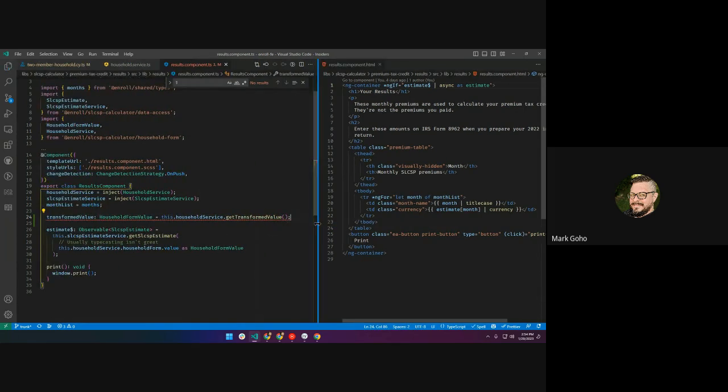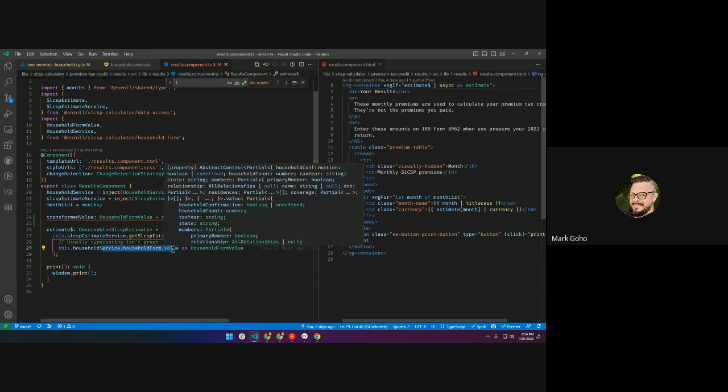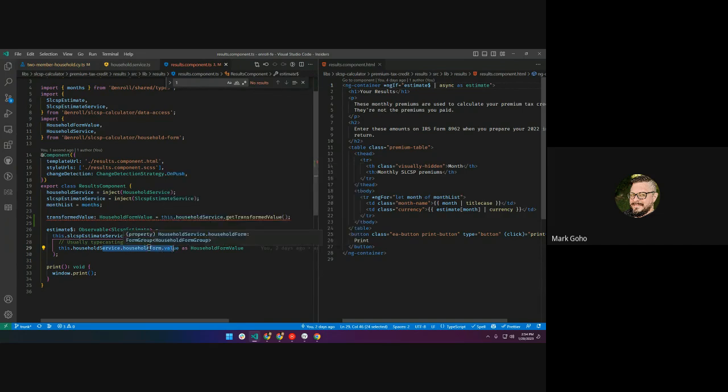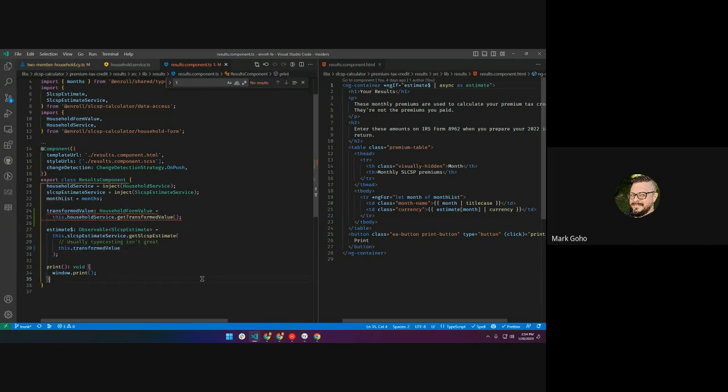Okay. So now we're providing a layer of indirection, and we're saying, instead of getting this household form value natively, which is literally just whatever the form is, the value with no transformation of any kind, now we're saying, hey, actually just get the transformed value. Now this is still happy. Get SLCSP estimate still requires that form value, and so it's typed the same. And now our error is that this thing doesn't exist, and so we have to write it.